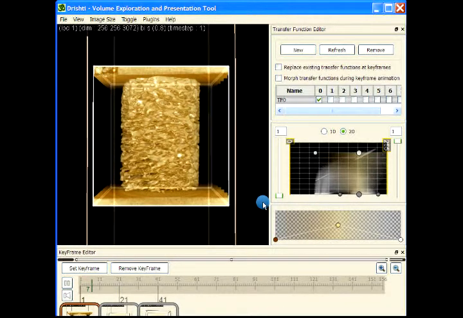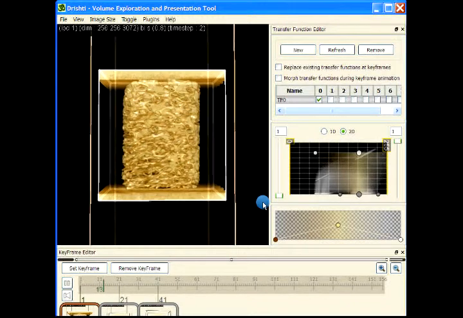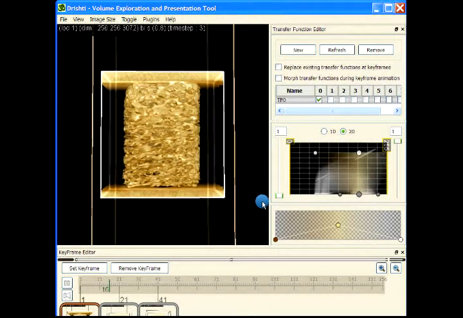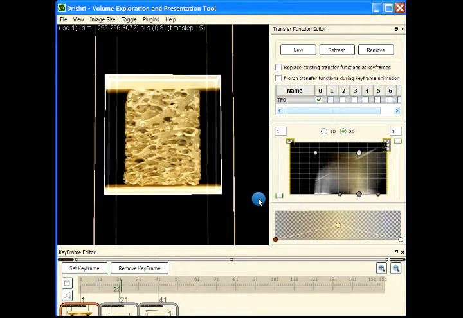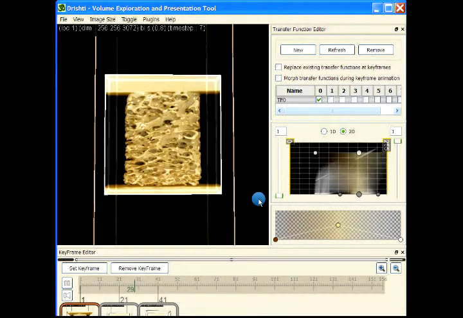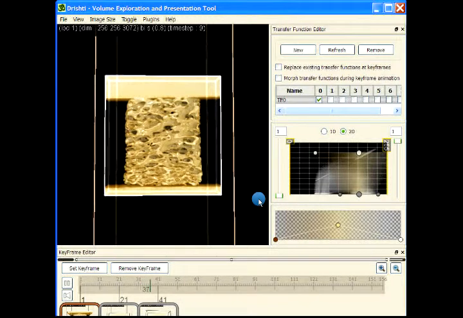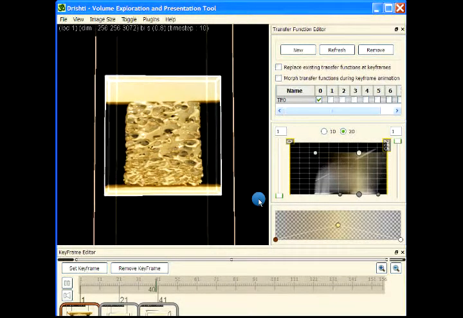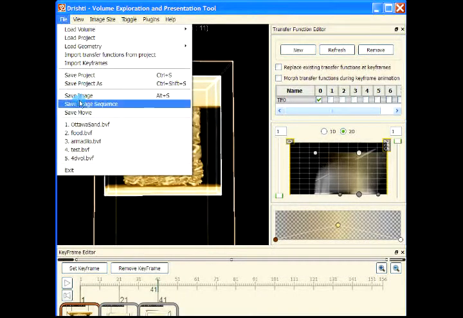So your keyframe animation is very much like Drishti version 2 in the slice based rendering. So this is a way in which you can create the animations, and then you can also of course go and save the image sequence.